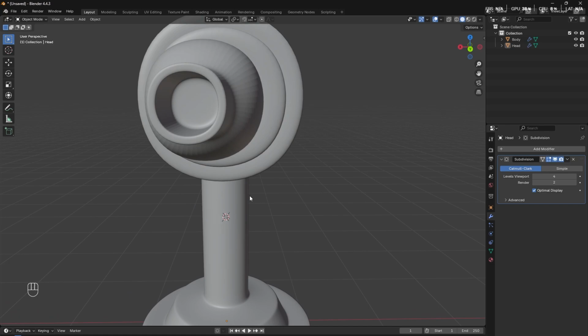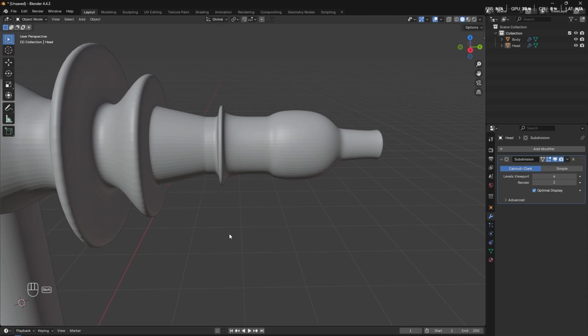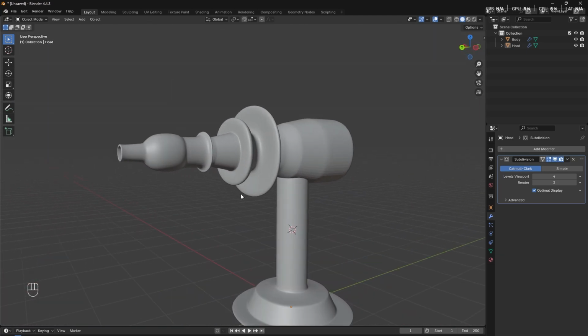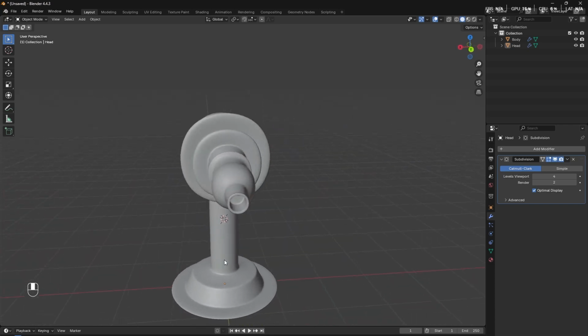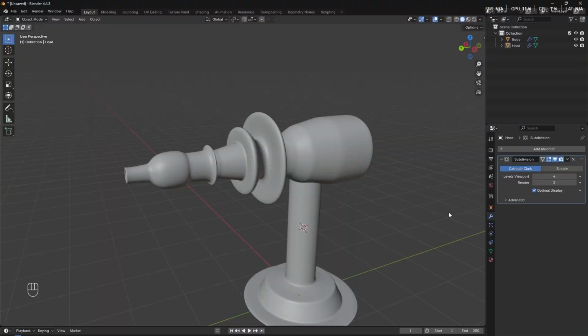Because I'm gonna add emission. So whenever I say emission, I mean this is gonna be lighting area. Alrighty. I think these circles are needed. And what now? Maybe we need to add these two.